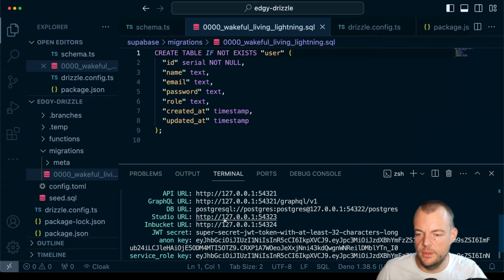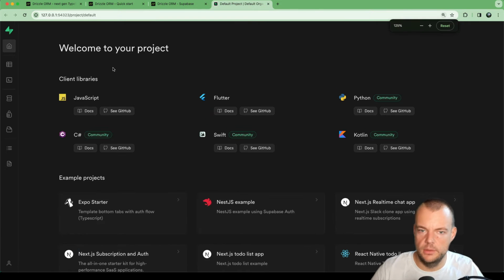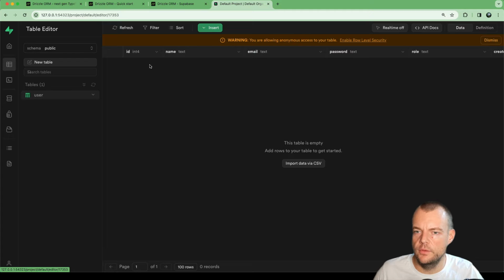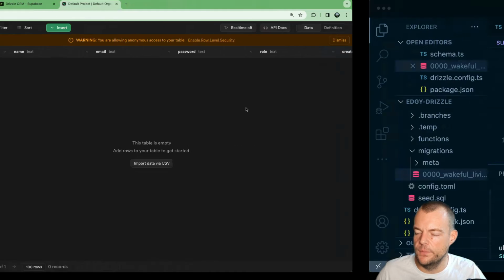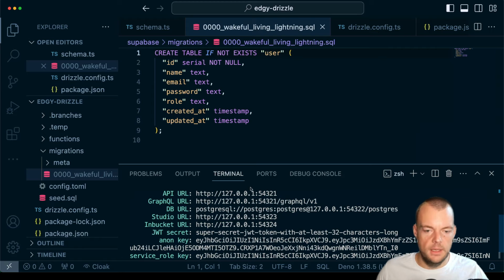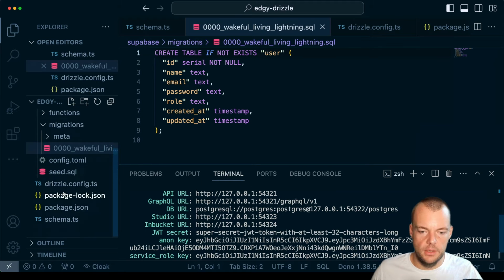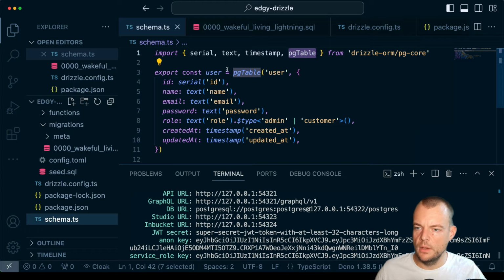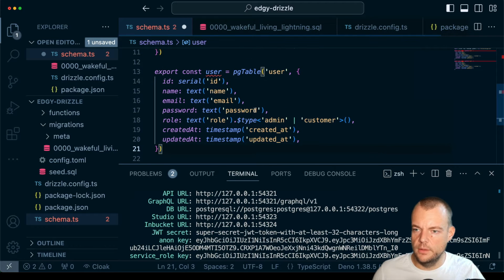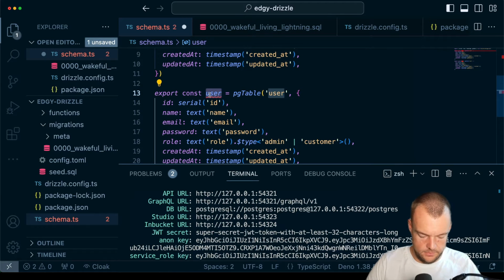And so if we run supabase start, we can look at our local Studio here. And you can see we have our users table with name, email, password, role, all that. So this is exactly the schema that was created here. And now what we could say is, if we were to create another table, like if we now update our schema and we say, for example, we want another table, and we'll call this countries.